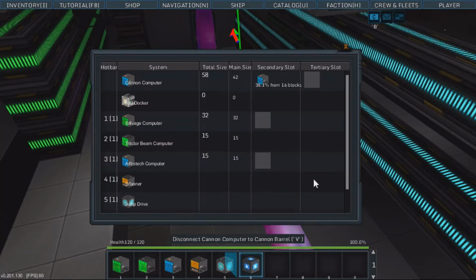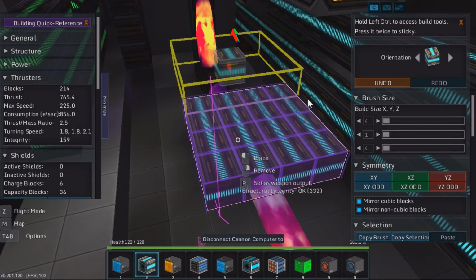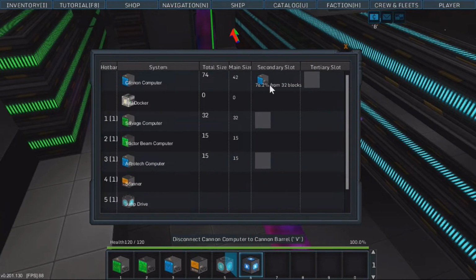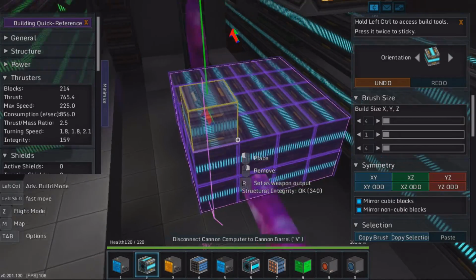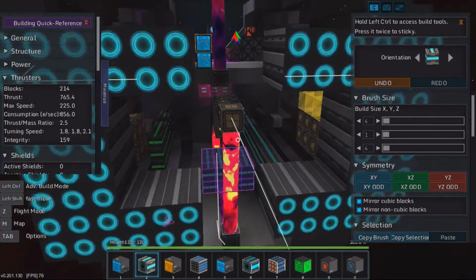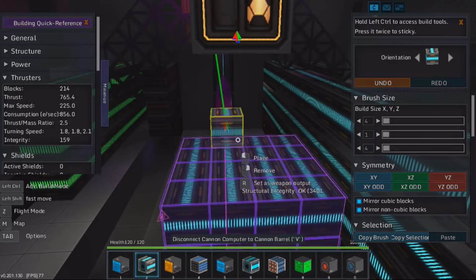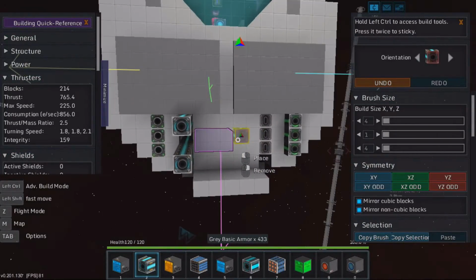So this little boosting pile here will make this fire faster. Now we have a secondary slot, it's called. It makes us shoot faster. So having 100% support will make this machine gun shoot at maximum speed.